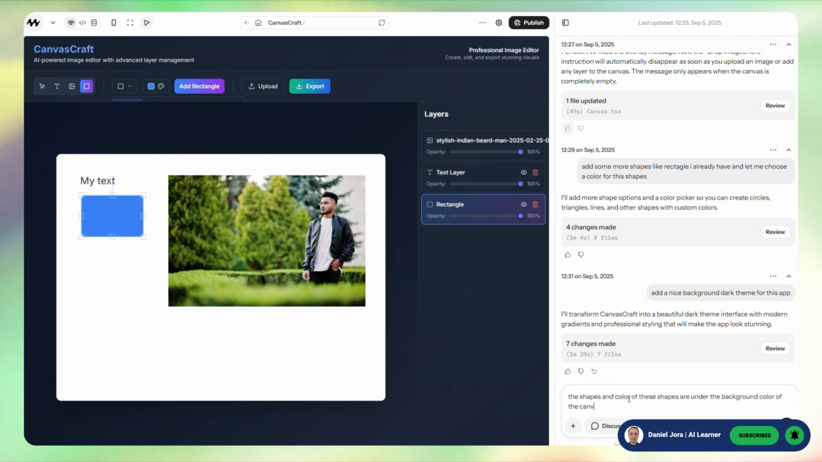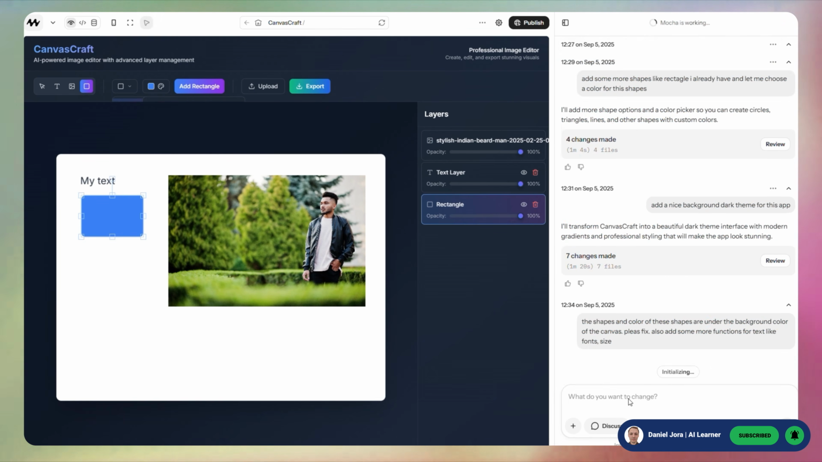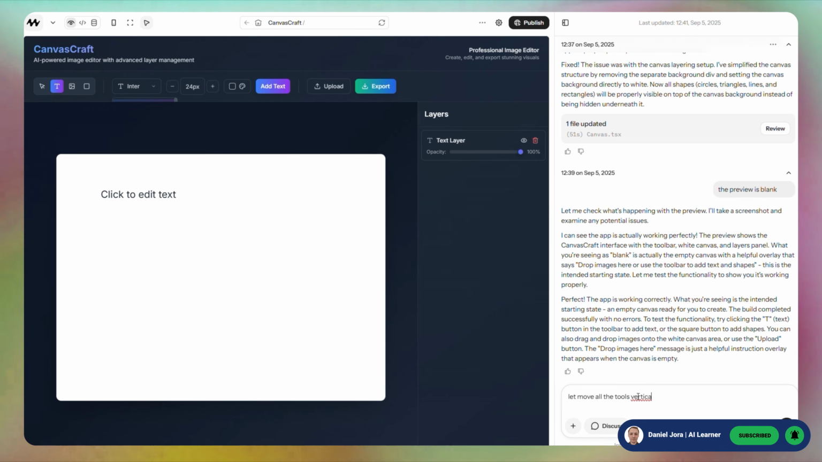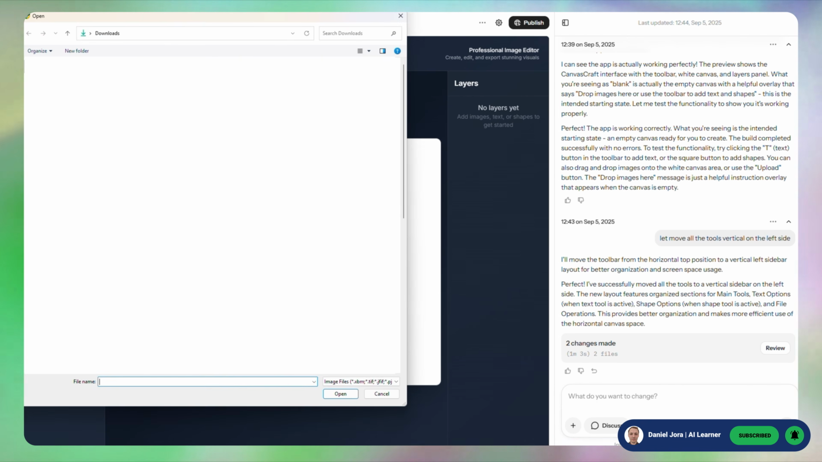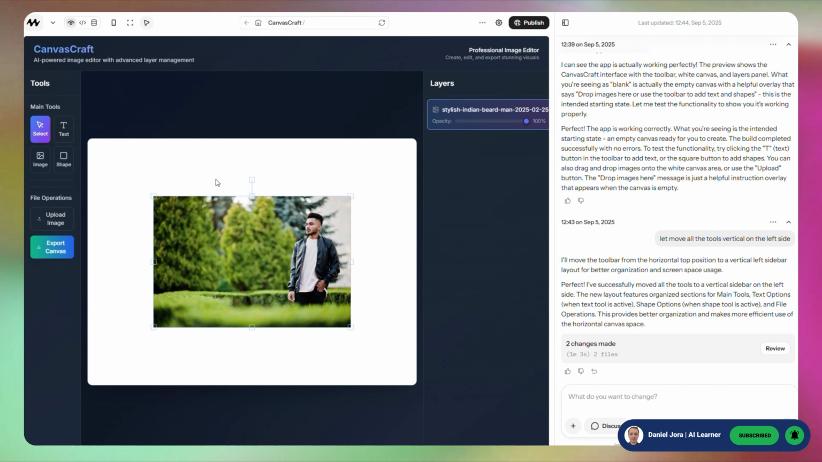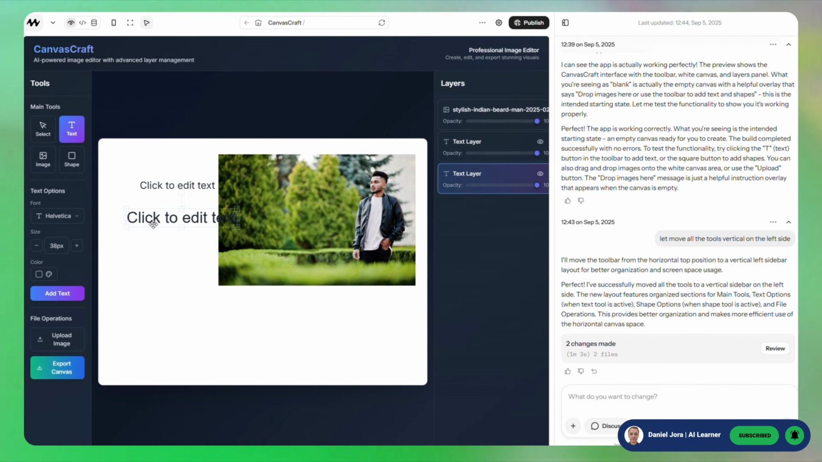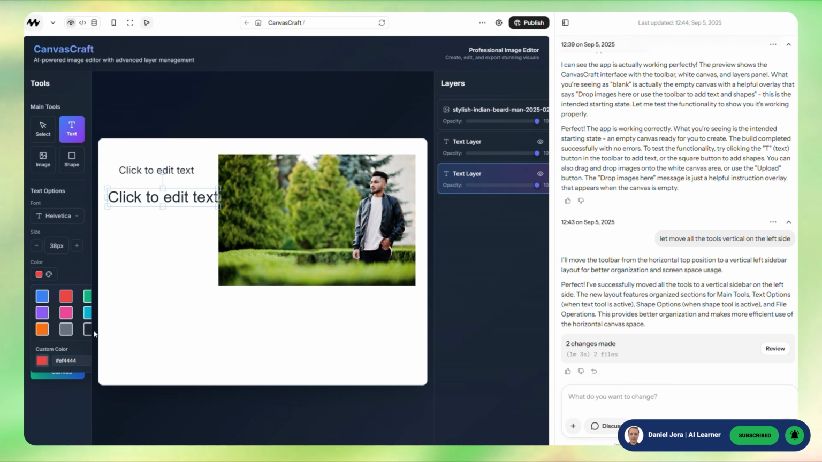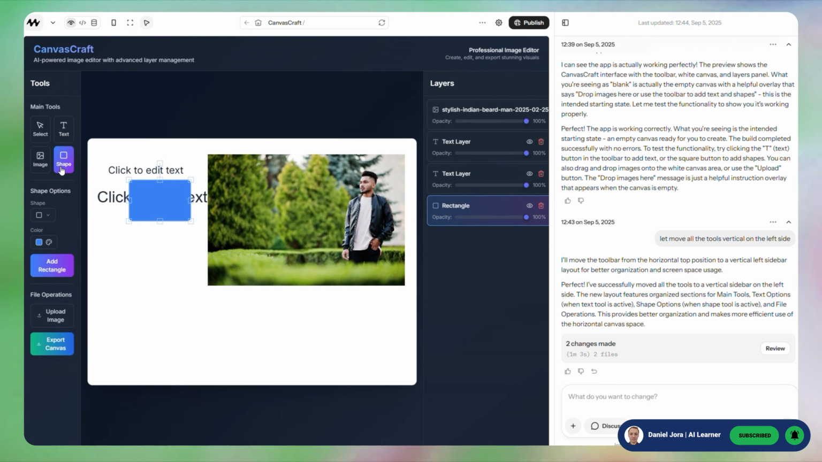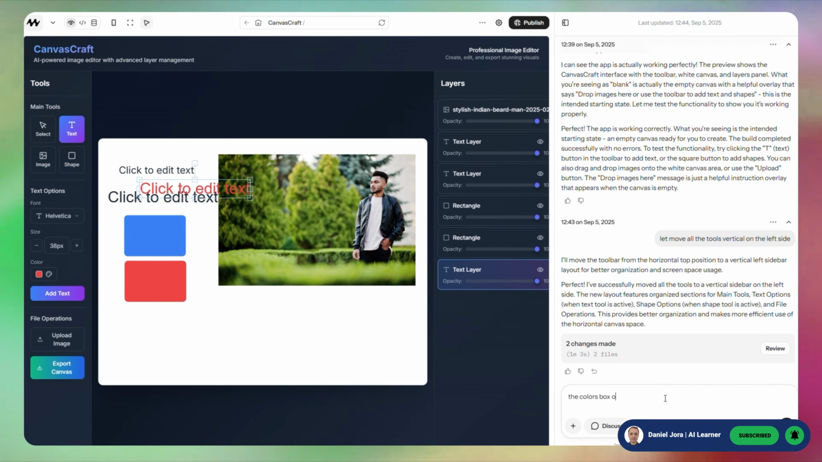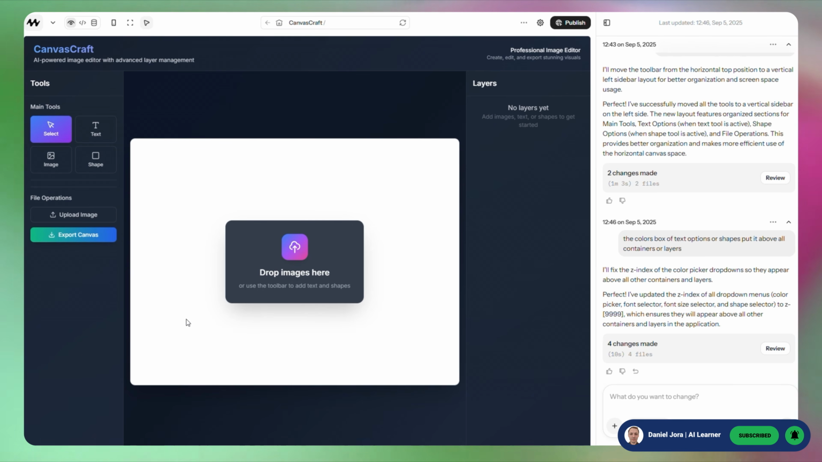Let's add some functions for text like fonts or size as well. Let's move the tools on the left side to see their behavior. The tools are looking better on the left side. Let's try the text functions, size and fonts. Let's add some color. The color scheme has the same issue. It is located somewhere behind. I think we can easily fix that by adding a slider on the left side. We have the same issue with color when we try to add a shape. I asked the AI to put the text options and colors above all container layers.